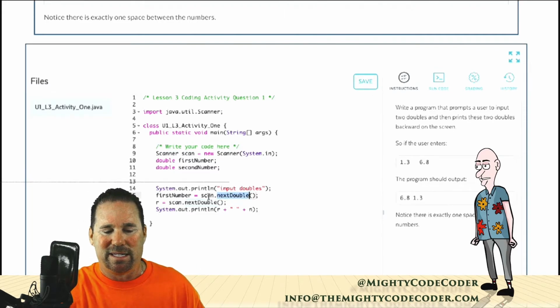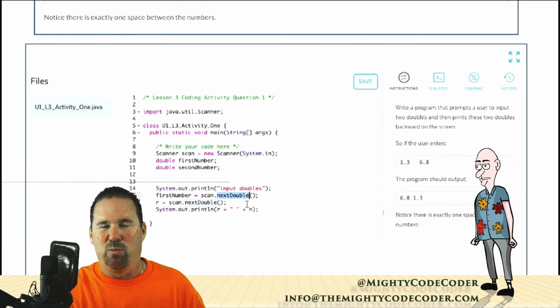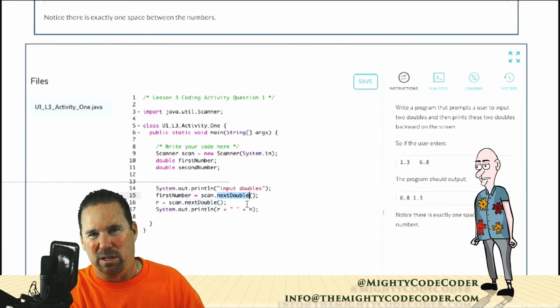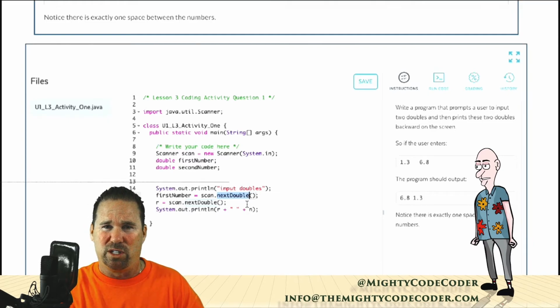So this is scan.nextDouble. It means input a next double. Sometimes they don't know what to name the function, but the function to bring in a double is nextDouble. You could read the documentation, and it gives you all the documentation of the scanner class, and it would tell you what each function does or what the name of each function is. So for right now, it's just nextDouble.